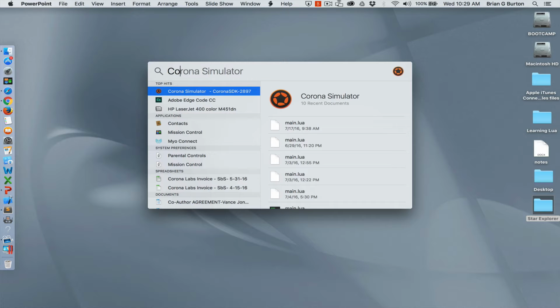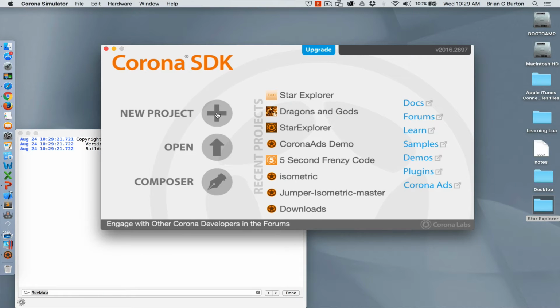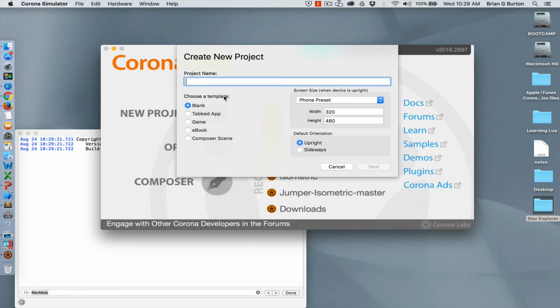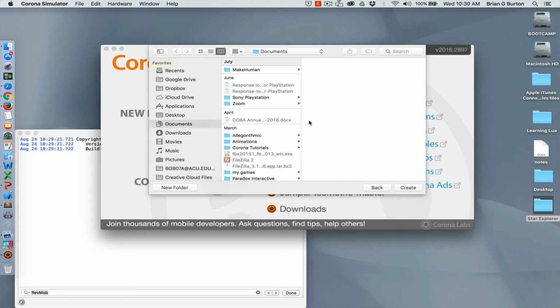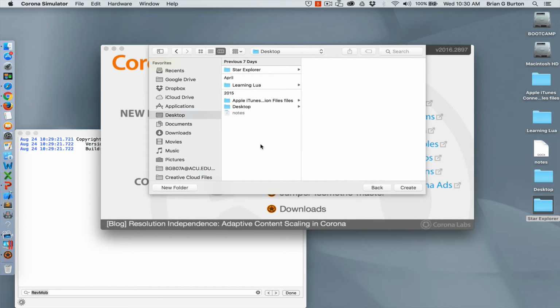We're going to start this example by launching the Corona Simulator, and you can click on New Project and give the name of your project. We're going to preset this for tablet, which automatically changes the width and height settings within the application. We're going to use a blank template. As you can see, there are several other templates that are of use for creating your application as well, including tabbed, game, creating an ebook, or using composer scenes. Our orientation within this game will be upright or portrait, and we simply click Next and tell it where you want to save your application.